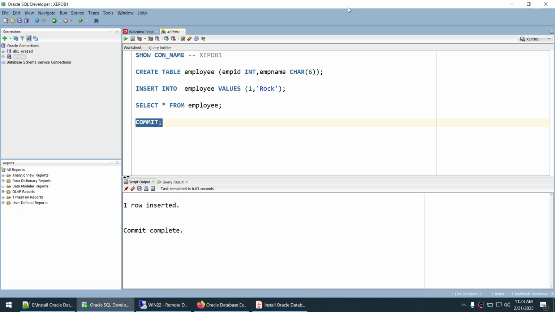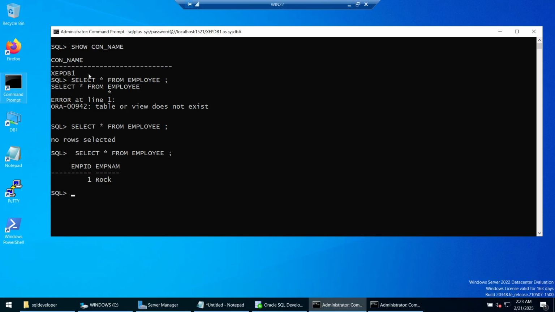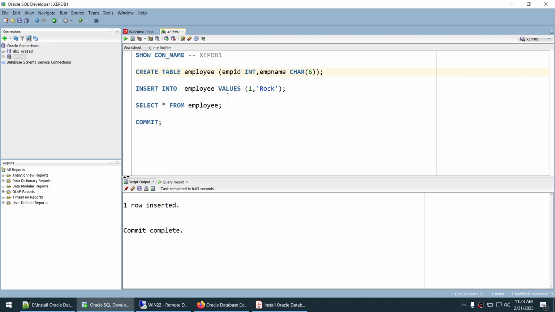So if you want to connect to your database from the SQL Developer, that is fine. If you want to do it from the local machine using SQL Plus, that is fine. The choice is yours. I prefer the SQL Developer because it allows me to save the query, copy paste, open multiple sessions, etc. But that's how you connect.